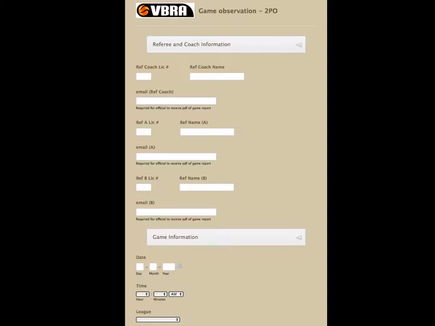What it looks like is basically it's in sections. Each section can be expanded and contracted to suit. This is the introduction part where you put in information about the game. The referee performance is entered via drop-down menus according to the grid, as is your estimation of the game difficulty.